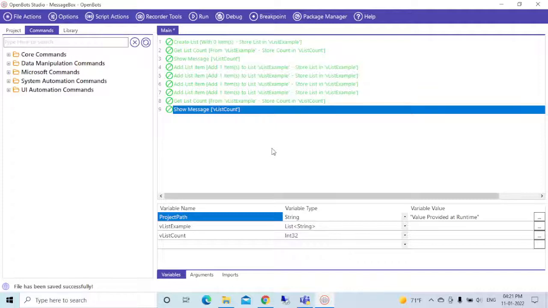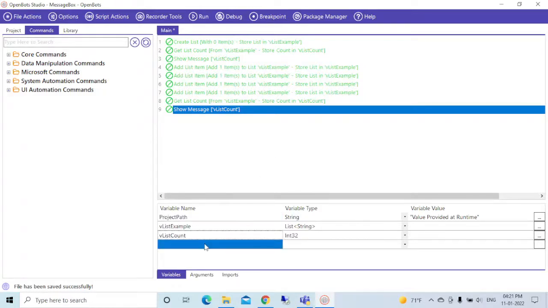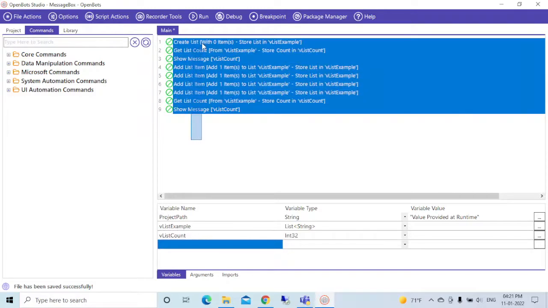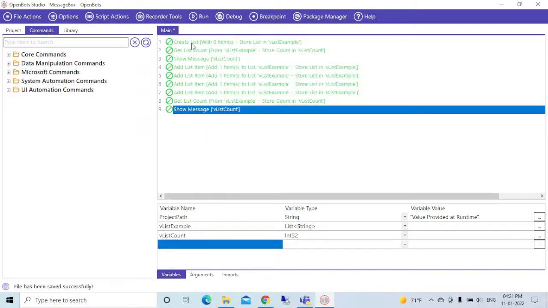Hey, hi everyone. In this video, I'm going to explain how to use the list command, or list, in OpenBots Studio. Even before we use list, the first thing we need to do is create a list variable. I have already created a small code snippet, but I'll explain line by line what exactly I have done.